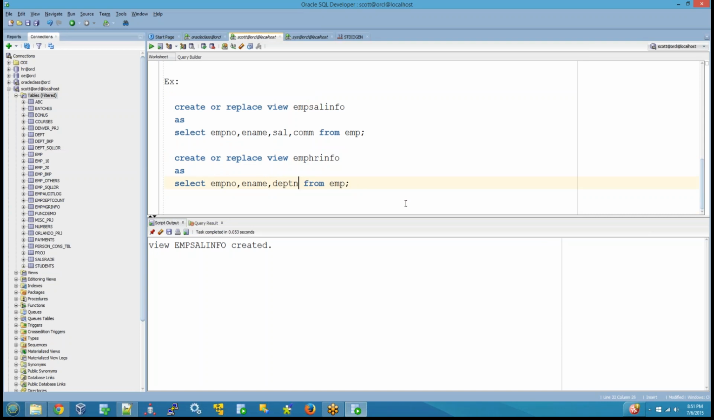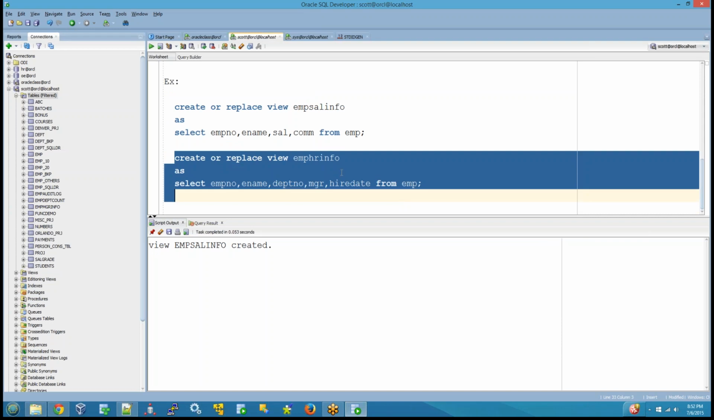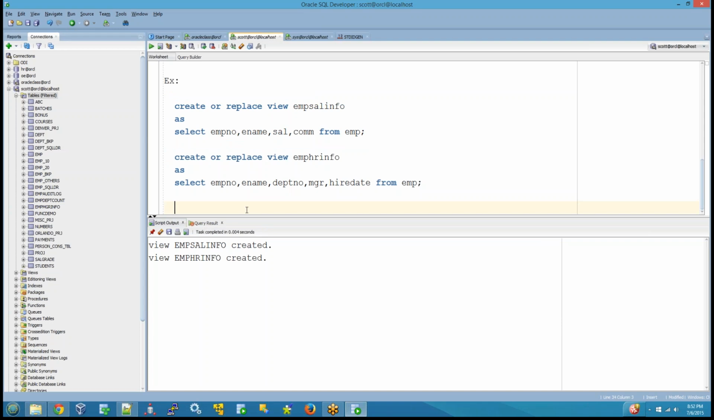Department number, MGR, and hire date, EMP HR info. Okay, two views are created. So EMP sal info and EMP HR info are two views based on table EMP.